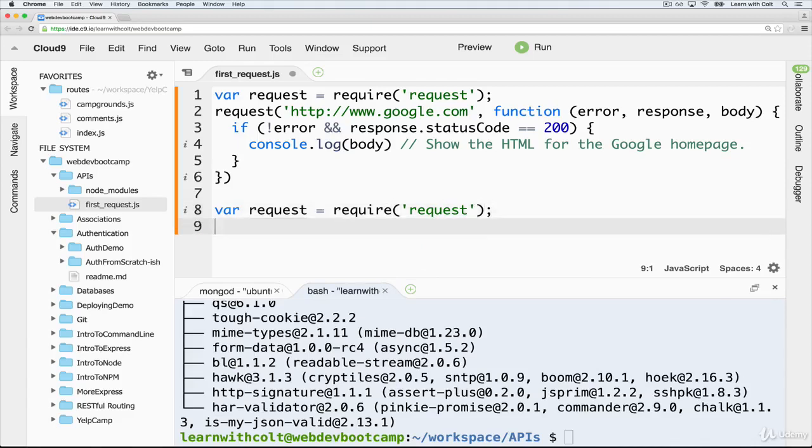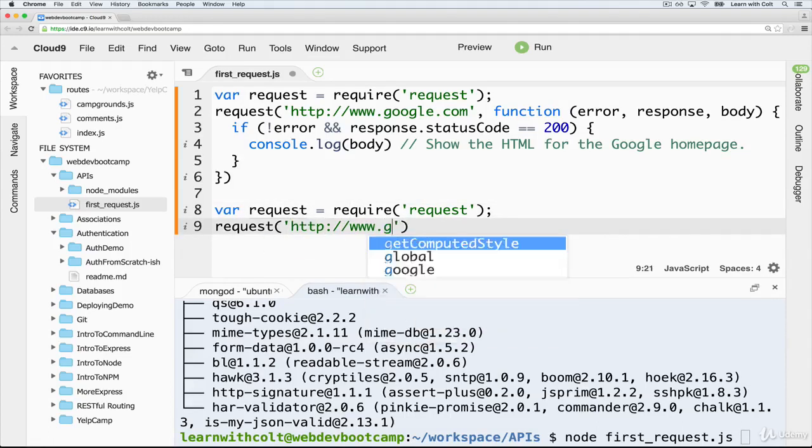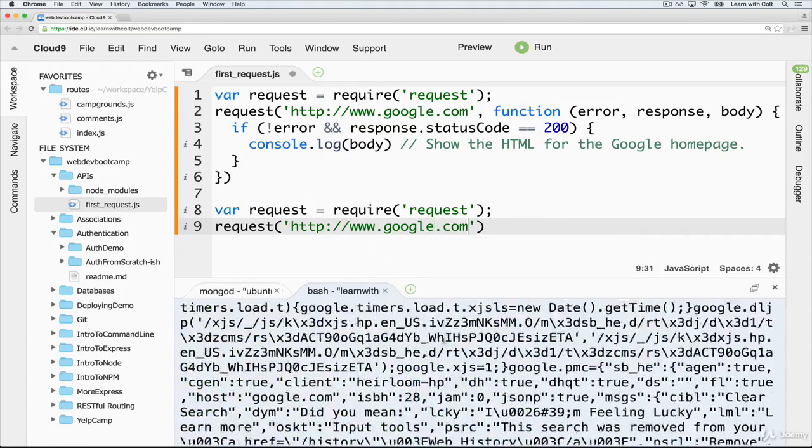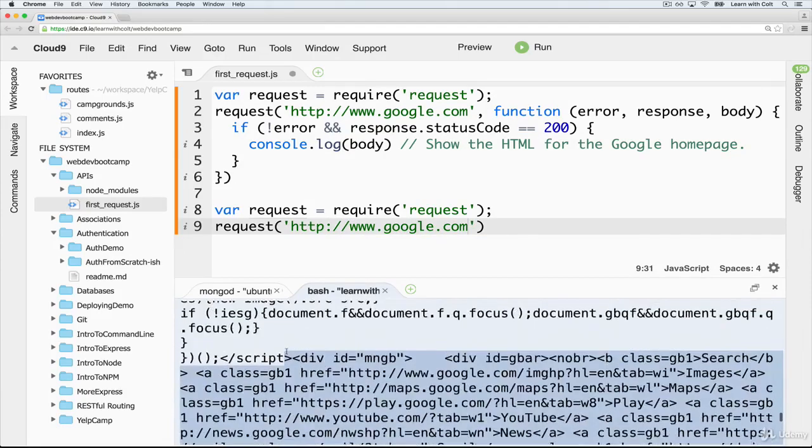So the next line is actually making that request. So this app, if you want to call it an app, whenever we run it, we'll just run node first request.js. All it will do is print out the HTML from Google. That'll be the first thing we do. So if our request is equals require request, then we make our request. So we'll do http://www.google.com. Exactly what we did with curl, the same URL, and we expect the same HTML.